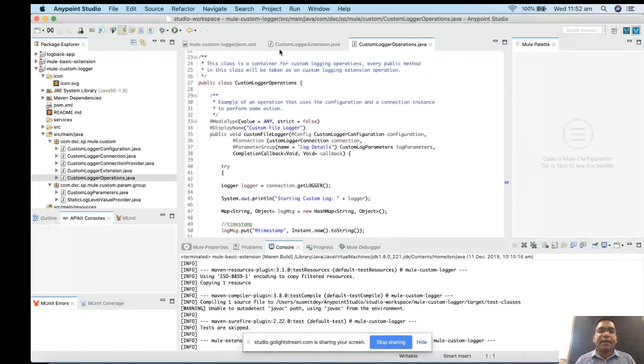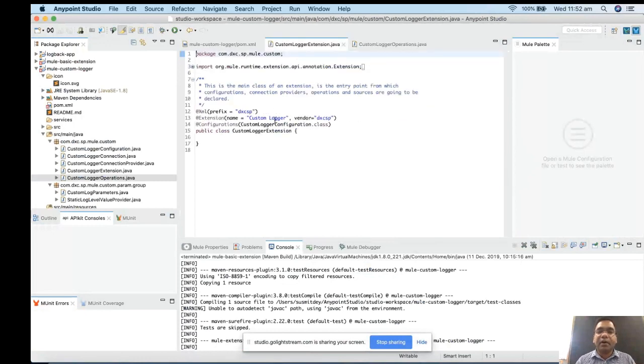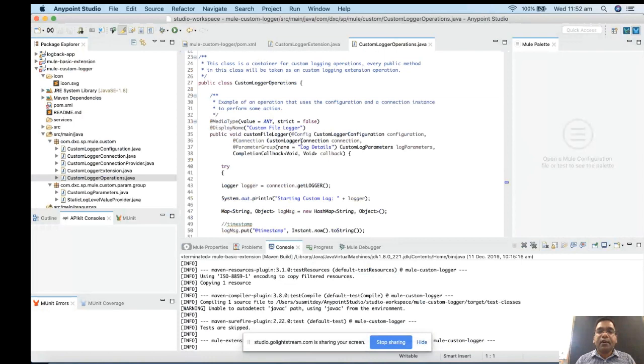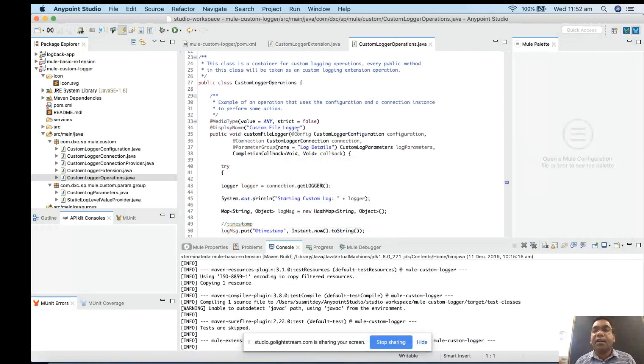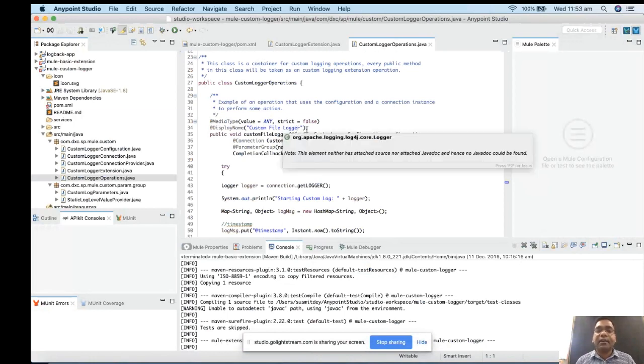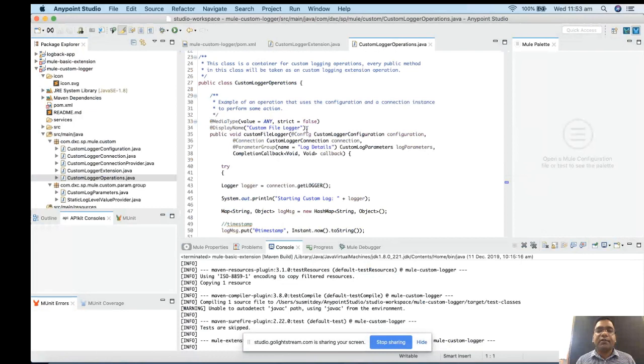So if my extension was called a custom logger, one of the operations or components that the custom logger contains is a custom file logger. Because it's an on-premise scenario, we're doing a custom file logger. You can have a CloudHub variant of it, which you could call a custom CloudHub logger, something like that. So this is how it's implemented.